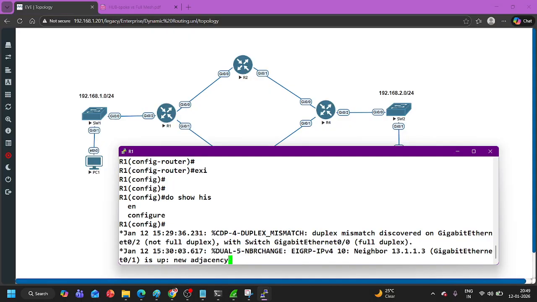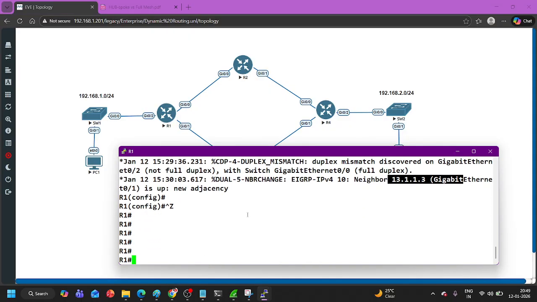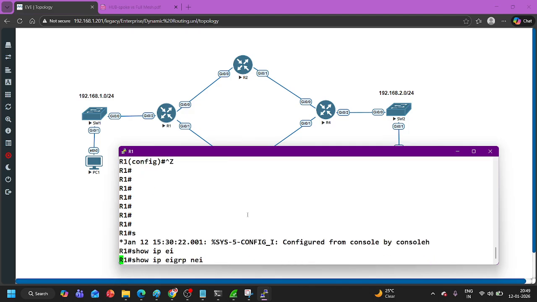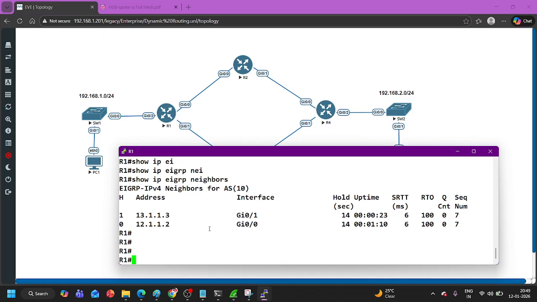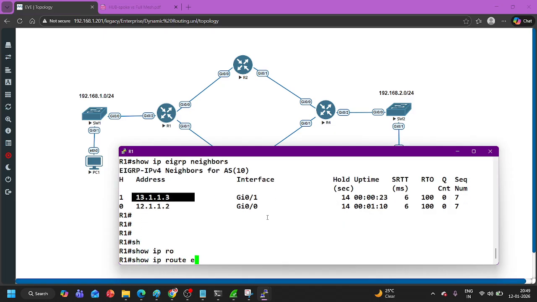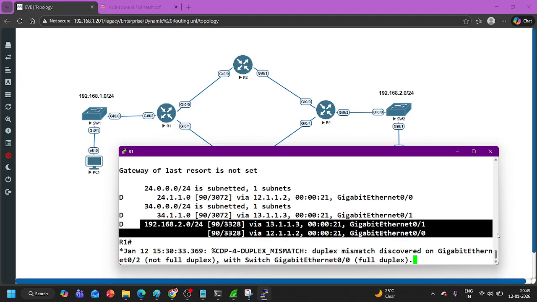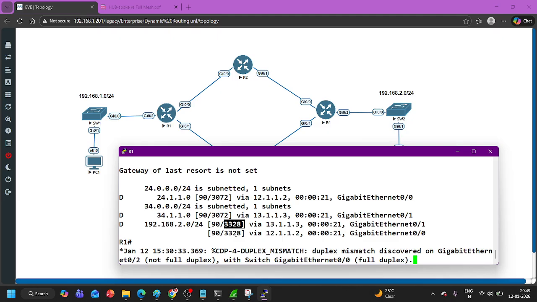Go to R1 and see EIGRP neighborship with 13.3. Why don't we have EIGRP neighborship between R1 and R2? So show IP EIGRP neighbor. See, okay, two neighbors are there, 12.2 and 13.3. So show IP route EIGRP, here you can see it is performing load balancing for this destination subnet. Why? Because the FD is same, metric is same, and this is AD value.